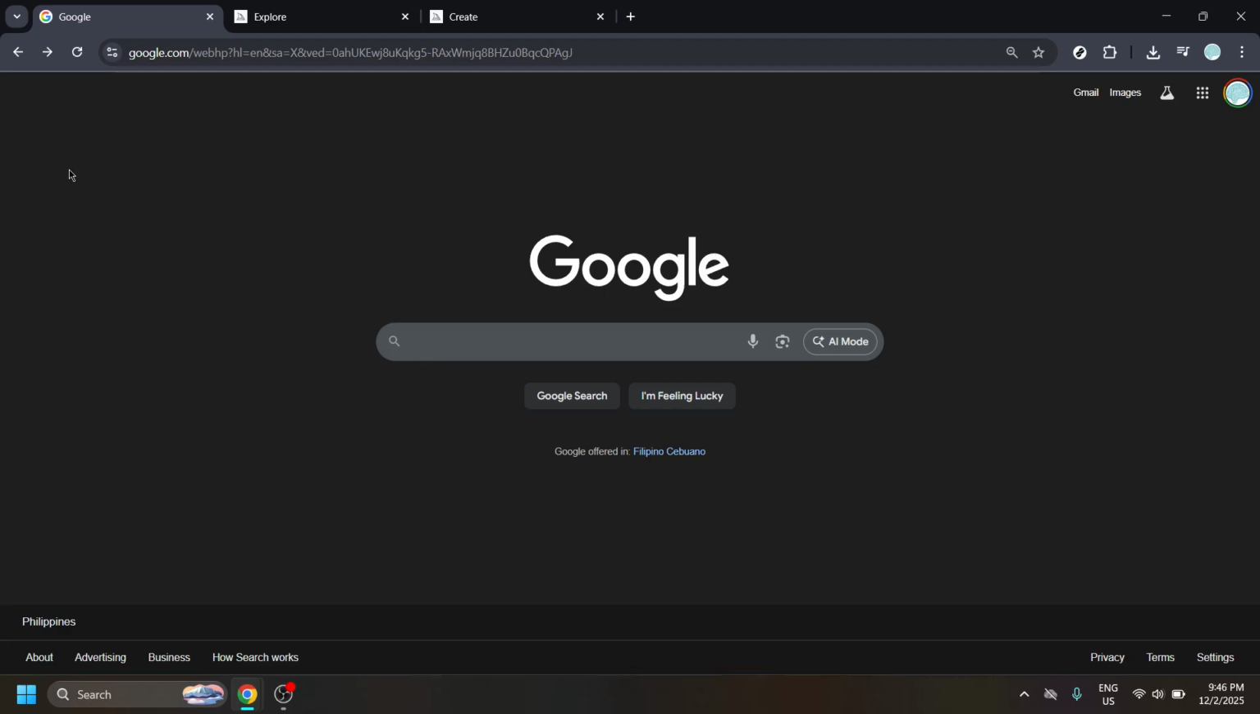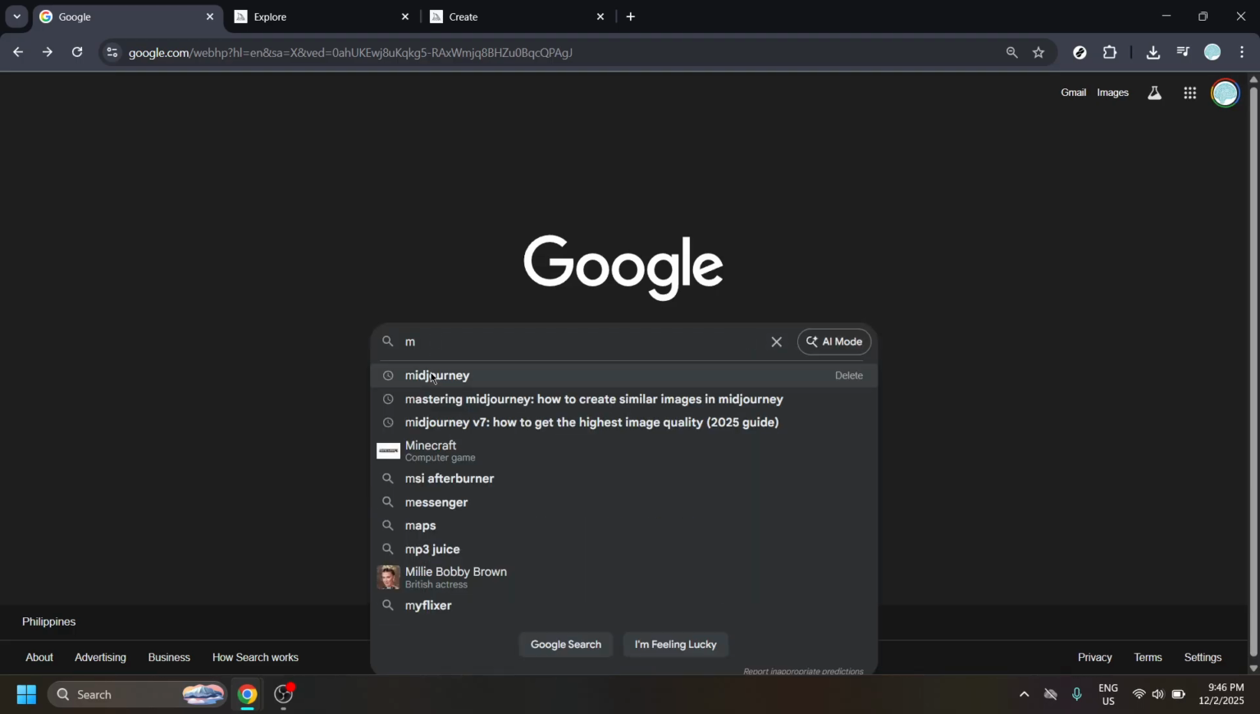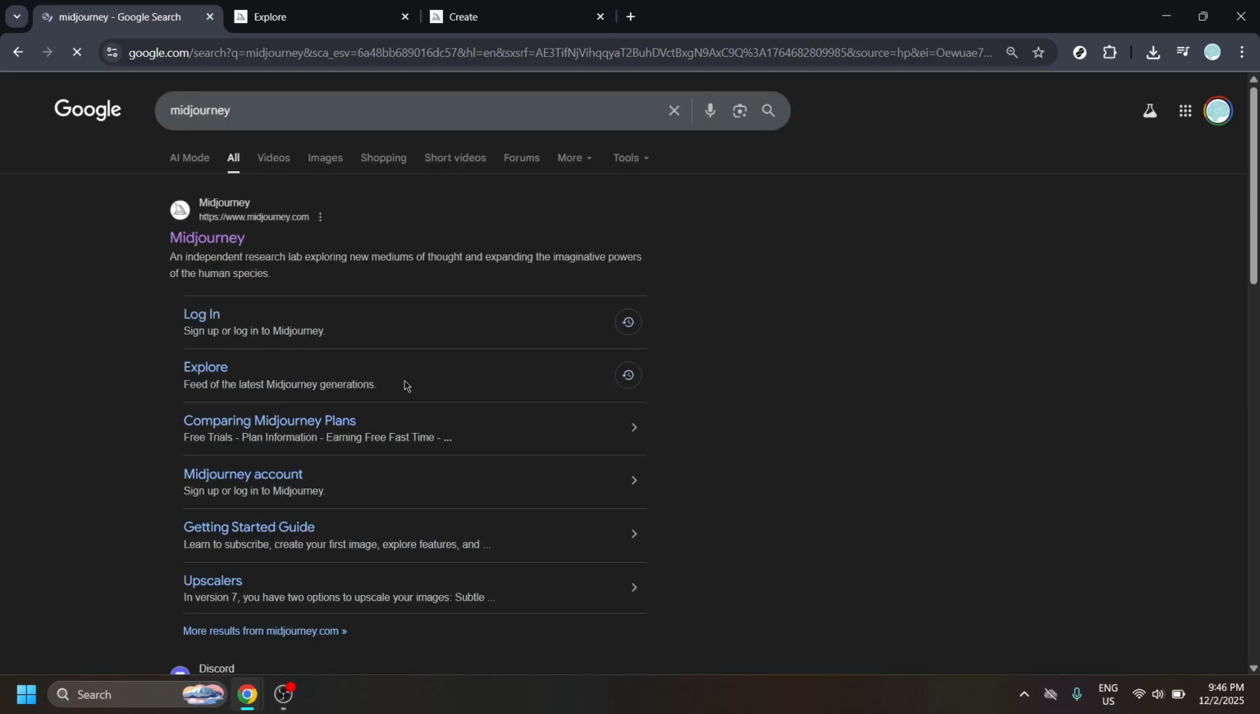Start by opening your web browser and heading to Google. Using Google is an easy way to reach the official site without mistyping a URL. In the search bar, type Midjourney and press enter. Scan the results and click the official Midjourney website, which should clearly show the midjourney.com domain.